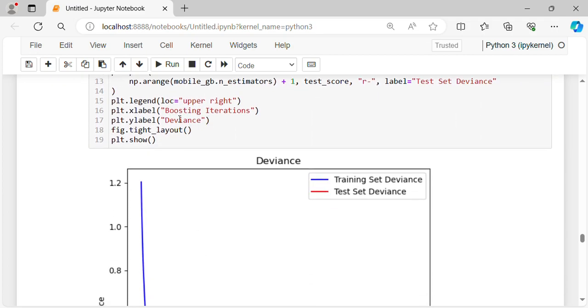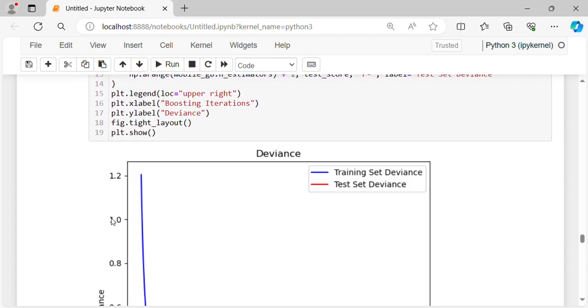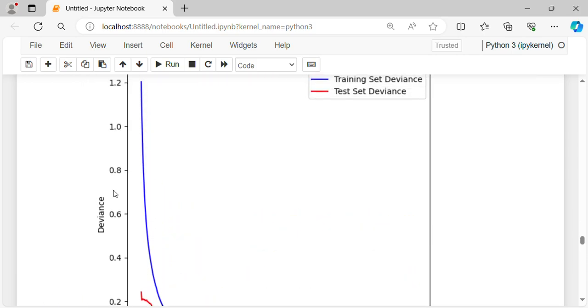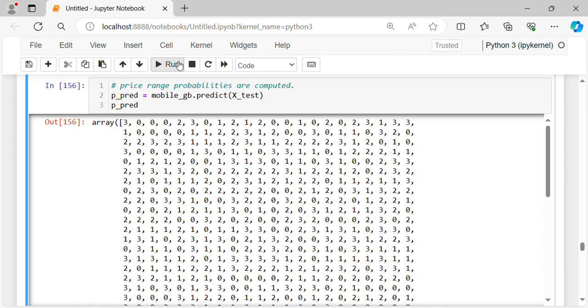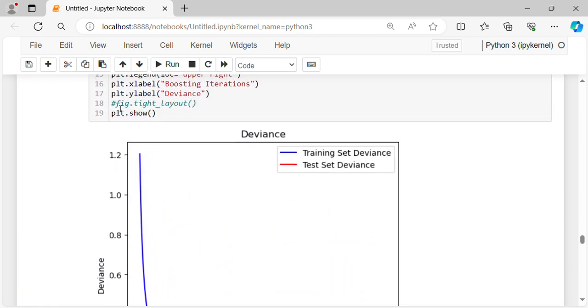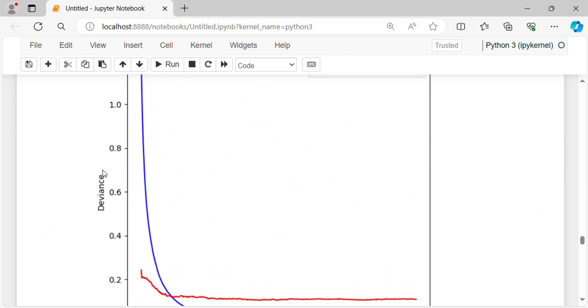plt.legend(loc = upper right). plt.xlabel boosting iterations and plt.ylabel deviance and fig.tight_layout(), plt.show(). So that gives this. And if we don't do tight layout, it prints this. And if we do the tight layout, then it prints this.